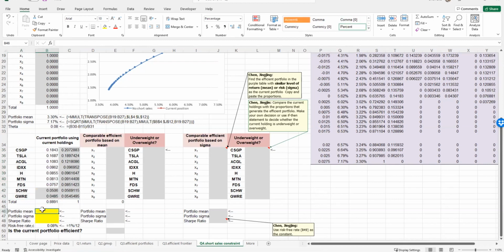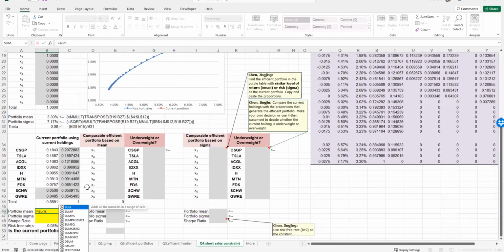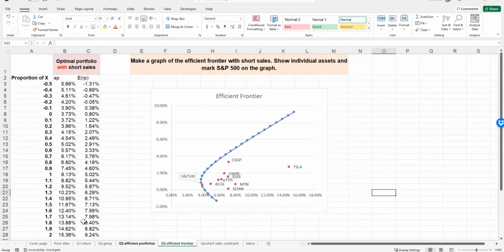So now we need to first calculate the portfolio mean and sigma for this current portfolio. We're going to assume that the current portfolio has the weights for each asset here in this column. So it equals, okay, I think we can just copy the previous formula.